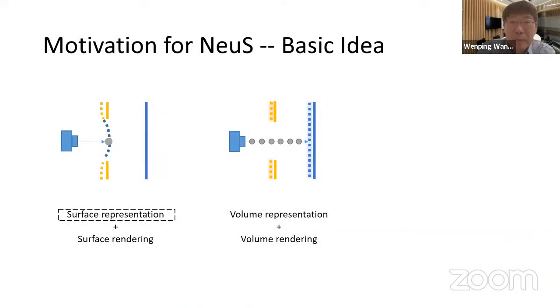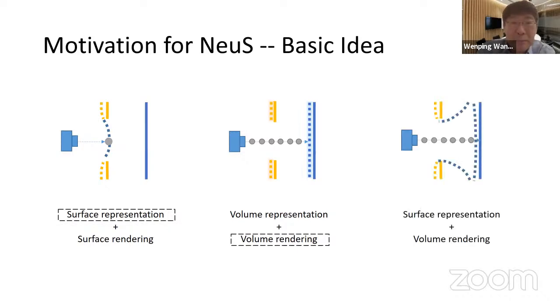All right, what is our idea, our motivation? Our idea is: we are interested in the surface representation, but we don't want to use surface rendering. From NeRF, we want to apply volume rendering to achieve our surface representation. That is, we want to combine the advantages of the two approaches to achieve high quality, more robust surface reconstruction in our new framework.